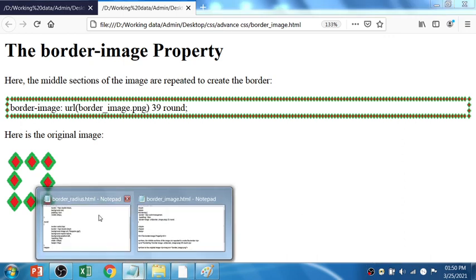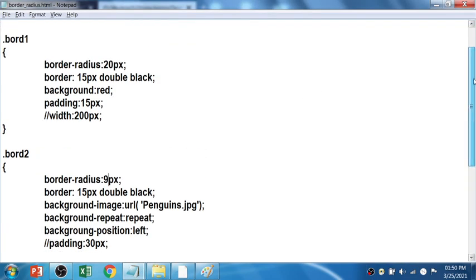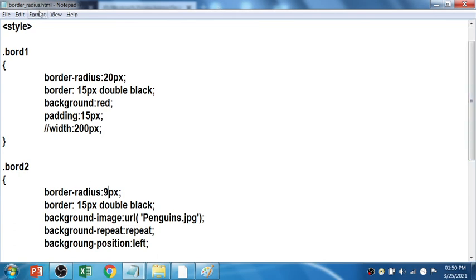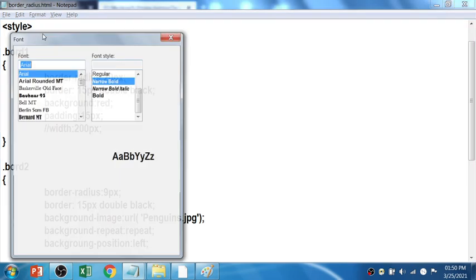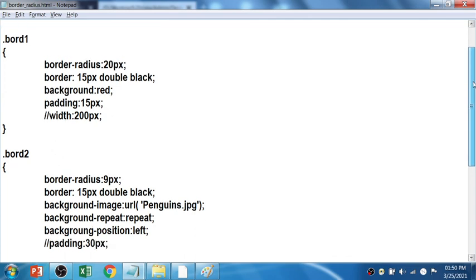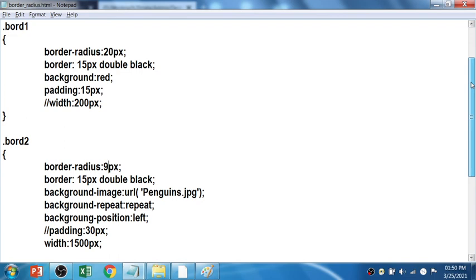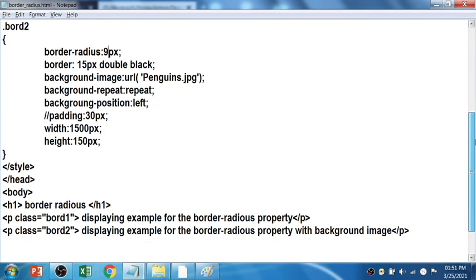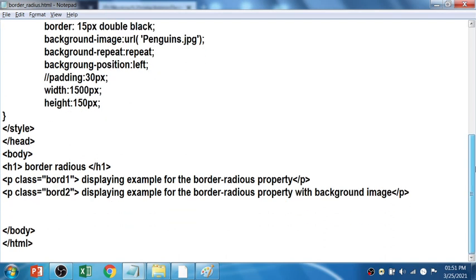If you want, I'll just drag the content and wait so that you can get all the codes. The same codes I have also discussed in my theory session. So these are the properties. You can pause the video and write it down, and these are the body content.